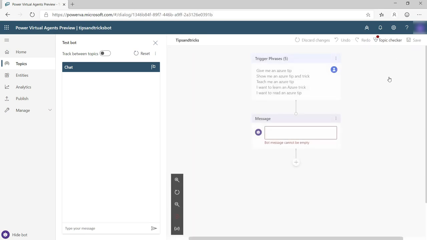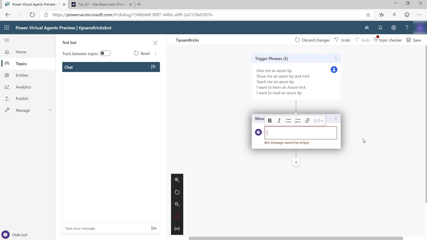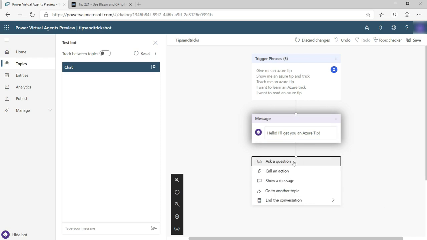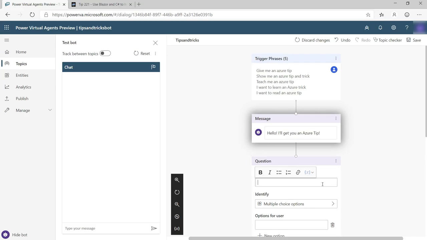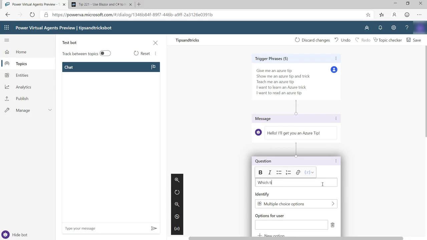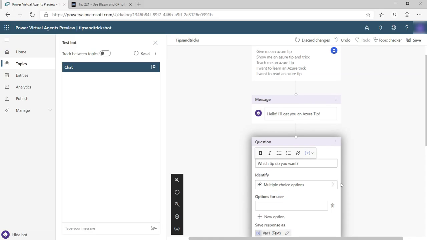Here we go. So here you see that the phrases are the triggers for this conversation. They kick off this flow. Let's start it with a message. Like this one, for instance. This is what a user sees when he brings up the topic. And after this, I want the bot to ask a question to the user. Like, which tip do you want? Because I want to give the user a link to an Azure tip from the Azure Tips and Tricks website.